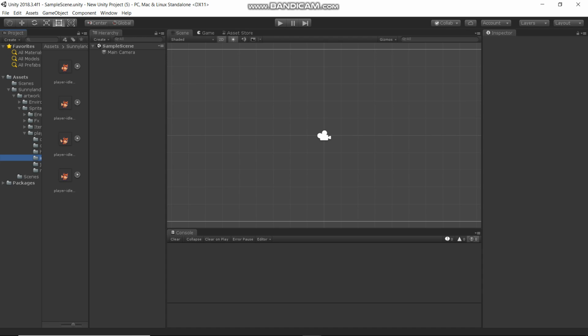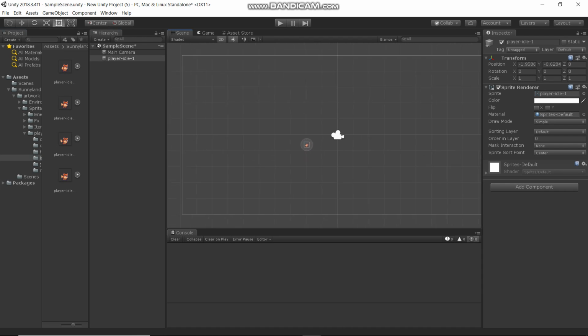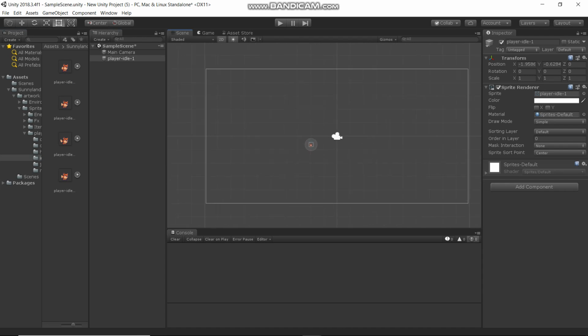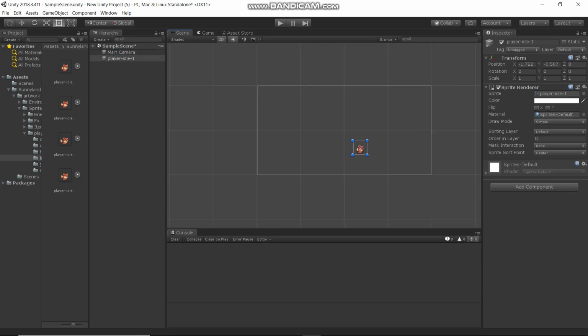So first, you add the player into it. You can see here is our player, which is pretty small. It can be fixed by adjusting the main camera size, which is right over here. We'll make it smaller just for our main character, so we can see him better.